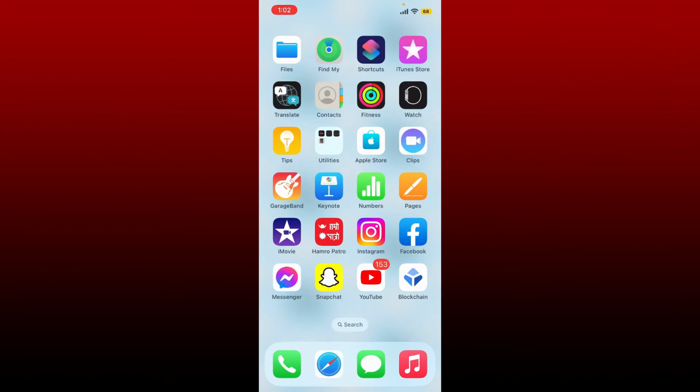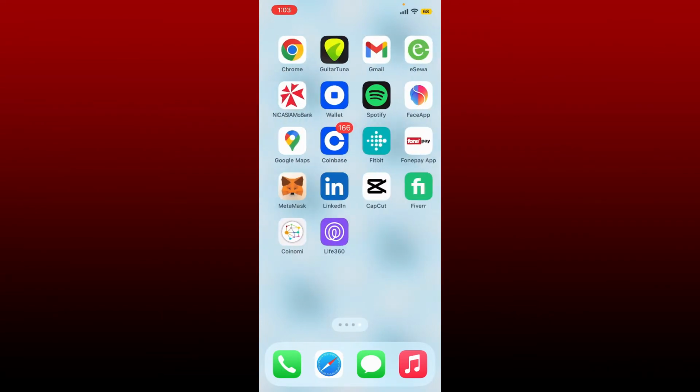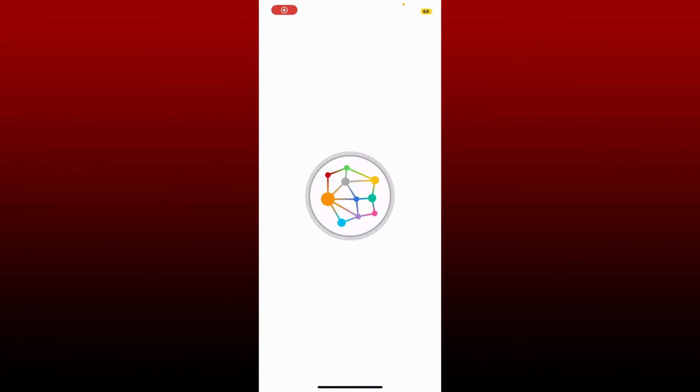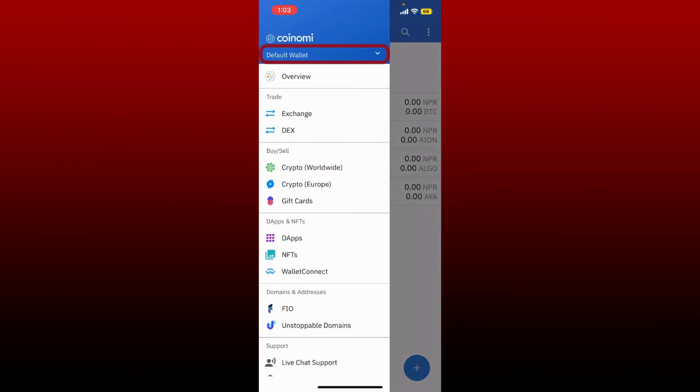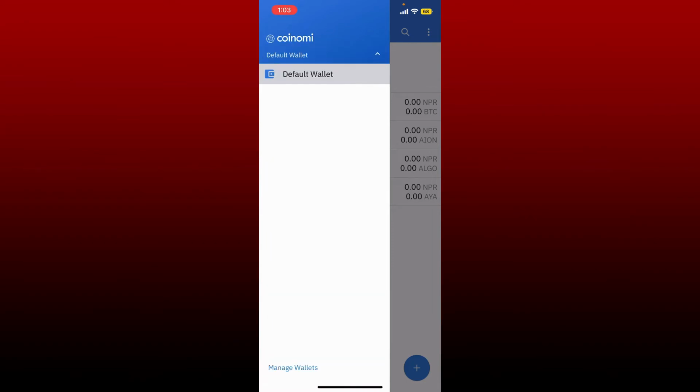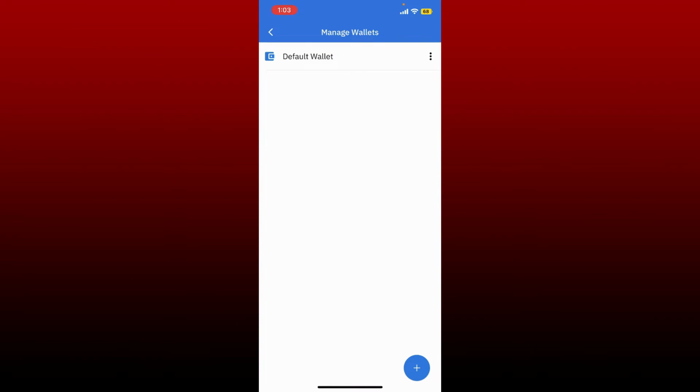If you want to delete your Coinomi wallet on your mobile device, then first go and tap open your Coinomi application and make sure that you are logged into your wallet. From the main homepage of Coinomi, go to the top left hand corner and tap on the hamburger menu. Tap the default wallet drop down from the top and tap on Manage Wallets option at the bottom and get to your Manage Wallet page.